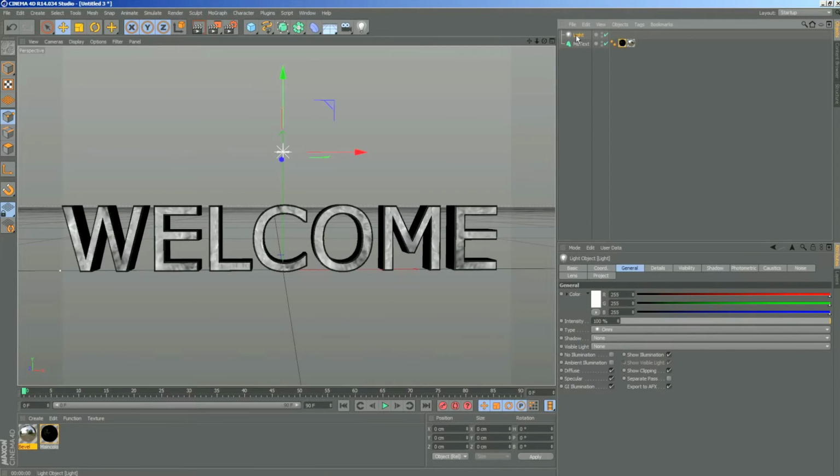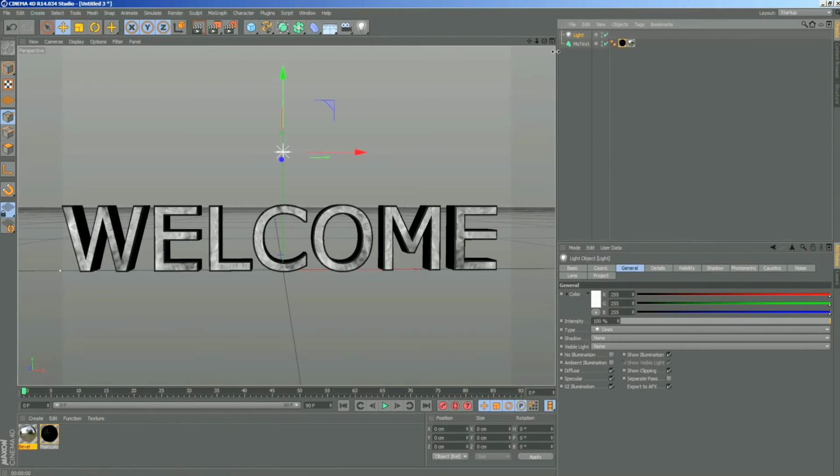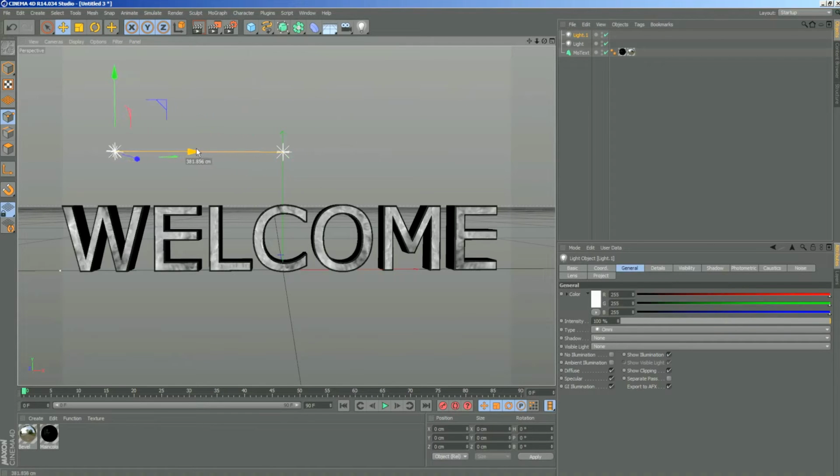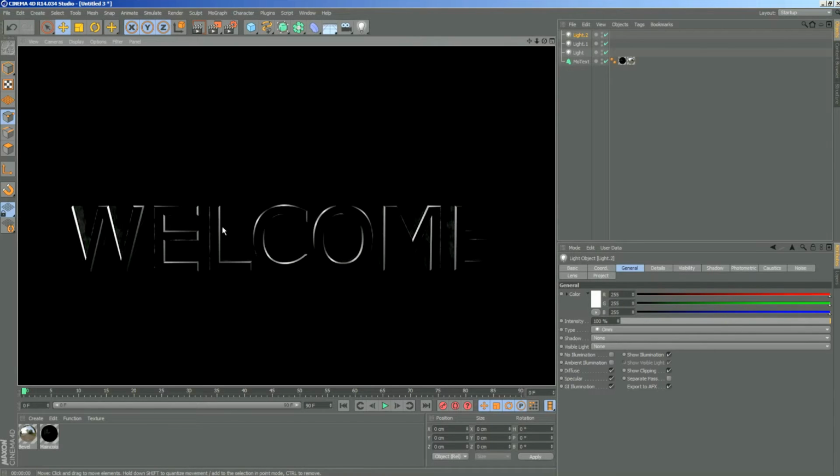What we will do now is duplicate the light, because we want to have more of these small white highlights on the text. We can duplicate it just with Control C and V. So we have just a copy paste, and we move the second light to the left, and we click again Control C and V, and we go to the right side. Now we click render, and you see already we have a lot more highlights on the text.